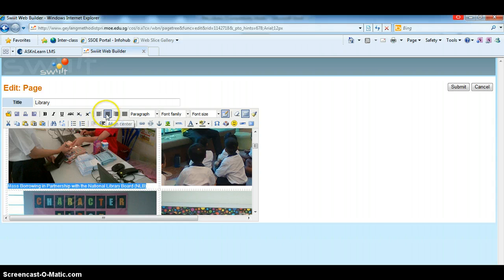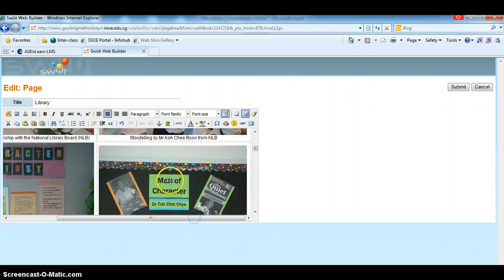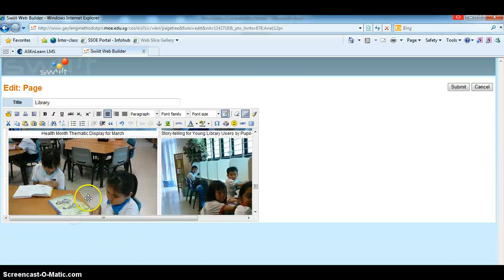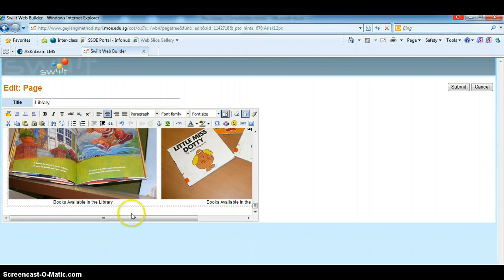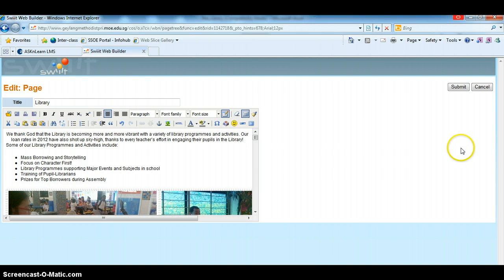and then select align center. Then you can do the same for all the other pictures. Once all the pictures are in and your subtitles are all in nicely, and you're happy with how it looks, you can submit to see how it looks when it's published. So click on submit to save.